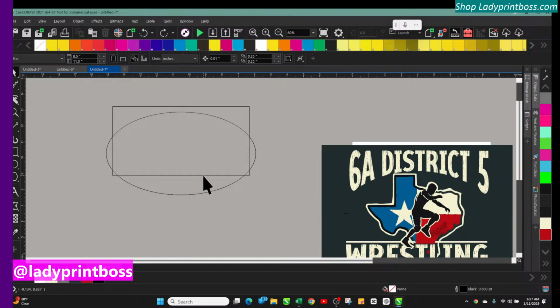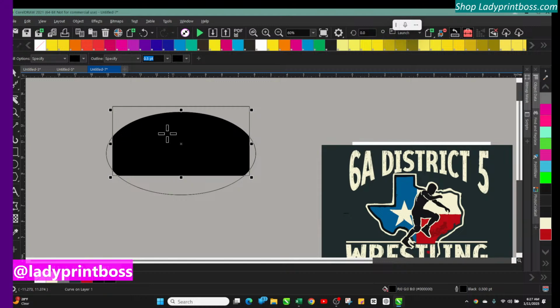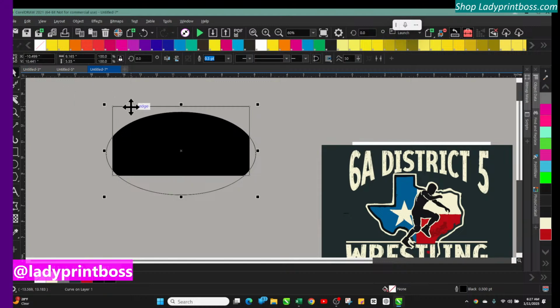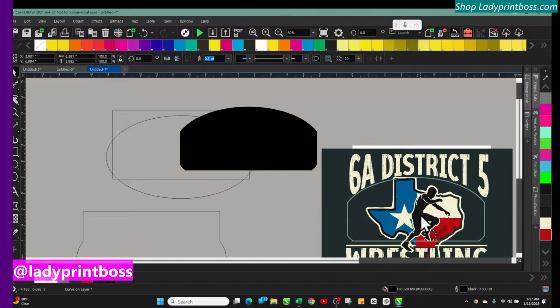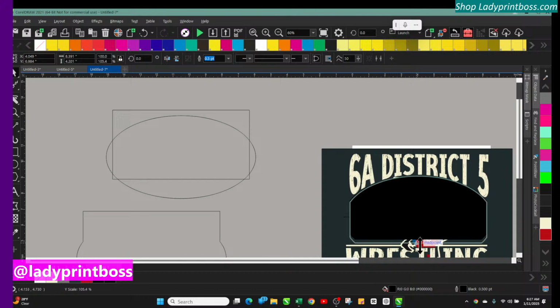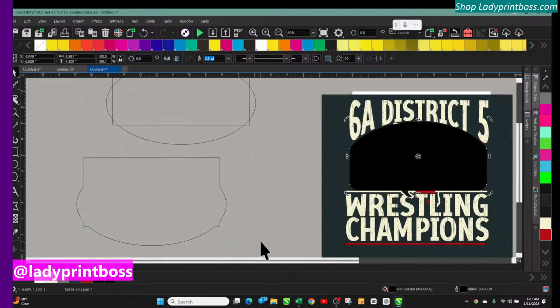So the easier way to do that, if that won't work, is to just go ahead and use the fill tool and fill this in. Let's see if that gives us something that we can work with. We should fit right there. It's not long enough, but that's our background. That is our background.